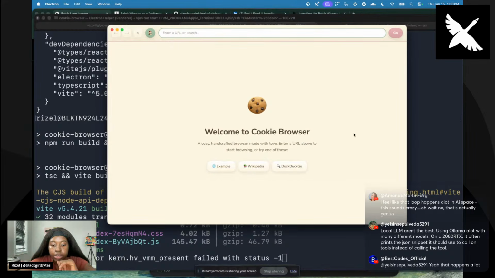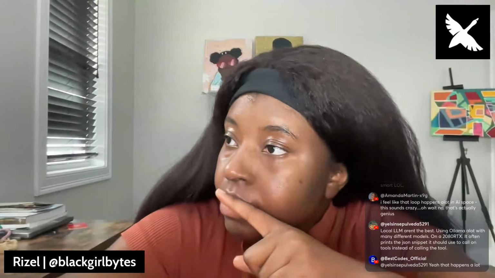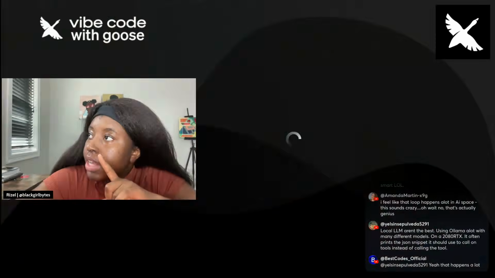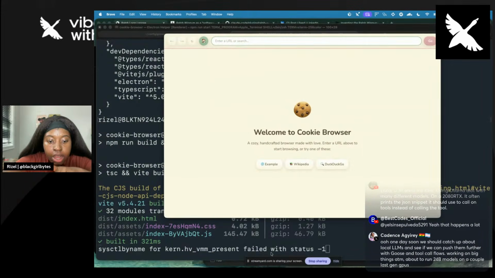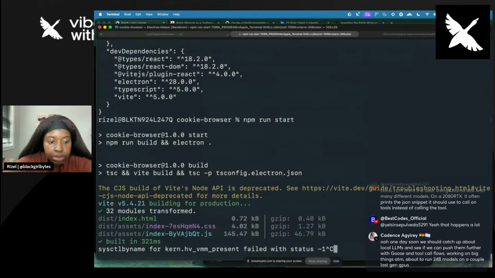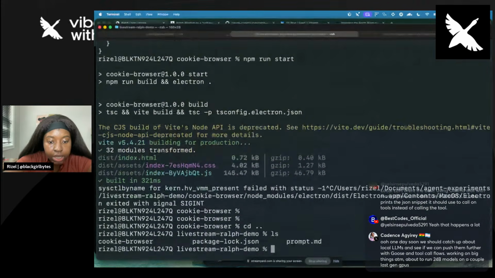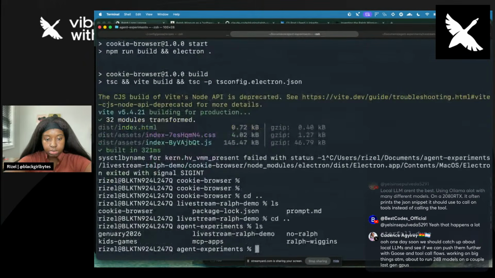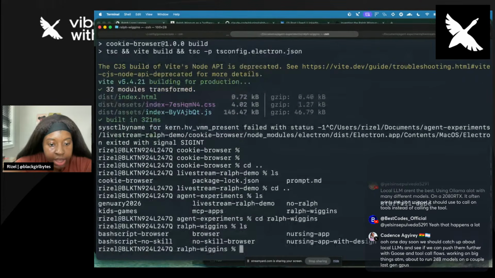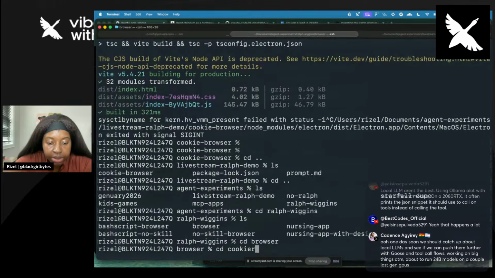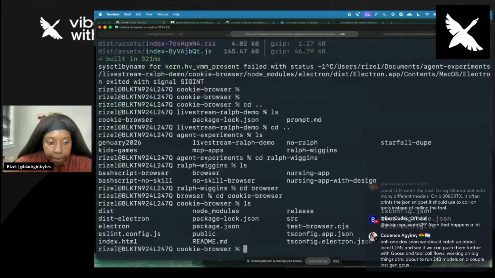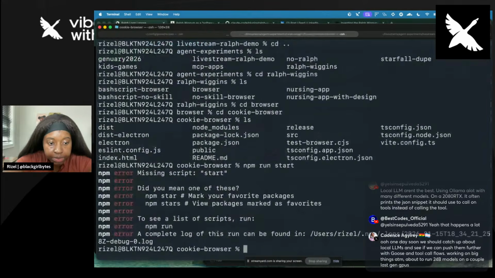Oh, I'll show you guys the real one. Oop, I didn't mean to stop sharing. Now you can see my Facebook. But I'll show you guys the actual version from when I had the skills file. It's not that much better, but it had some of the features that I wanted. So where are you? cd, ls. Okay, where was I? I have so many random folders, and then browser, and then cookie browser. npm run start, maybe?